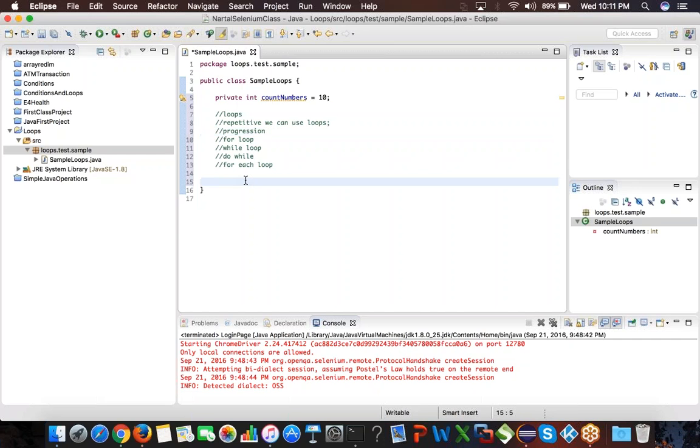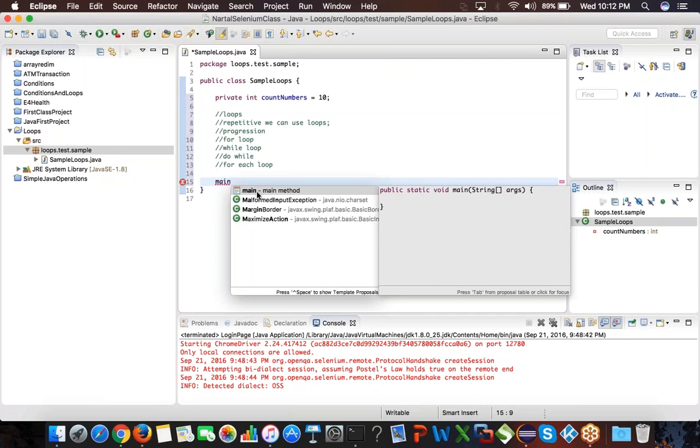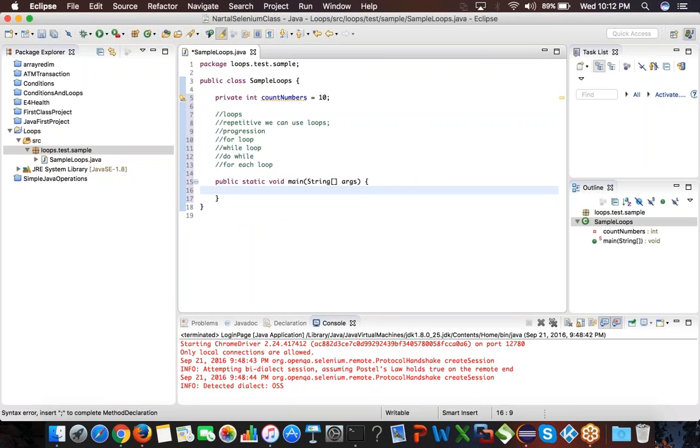The first loop that we are going to see is the for loop. To do a for loop, I'm creating a main method. To start any program, or to execute anything, we need a main method. I'm just using main, and control space is a shortcut. We can directly write code here instead of writing in another class and calling it, or we can write in the same class, create an object, and do it. So we'll create an object in the same class.